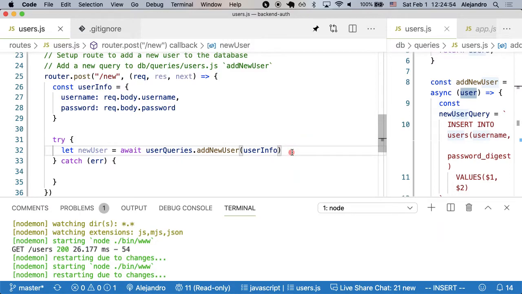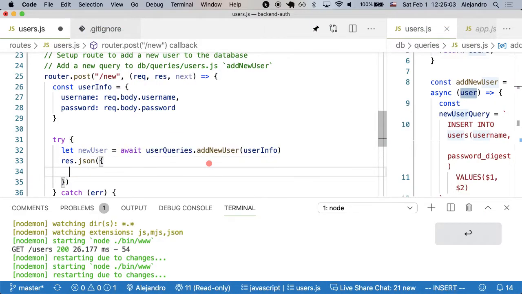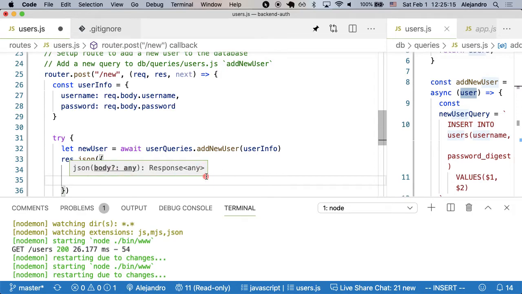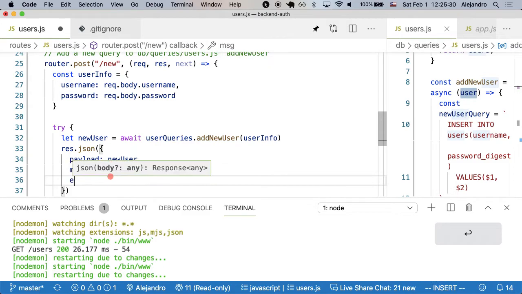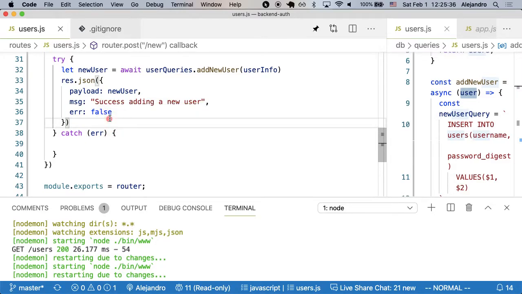Like this, and then we can do, well, if that went well, then let's do res.json, going with our format of payload. The payload will contain the new user for now. It's going to have the payload, it's going to have a message. Let's call it manage success, adding a new user. Error false.